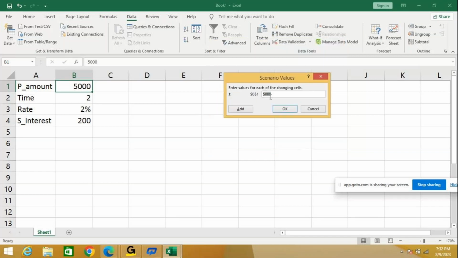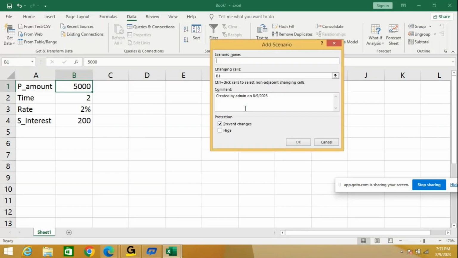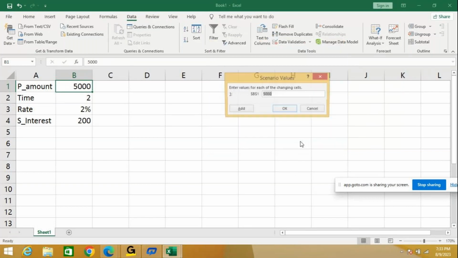For that cell, what should be the value? I'll type it as 10,000. I would like to have 3 more scenarios, so don't click on OK now. You have to click on Add. Again, I'll assign the scenario name as PAMT2. For this scenario name, I'm assigning a different value, say 12,500. Again, click on Add.